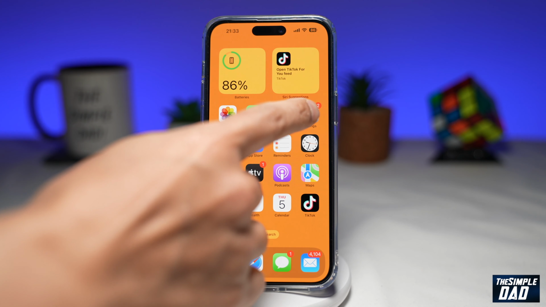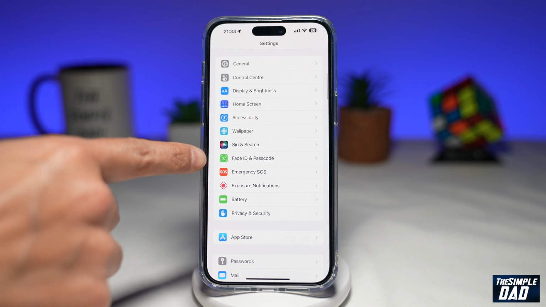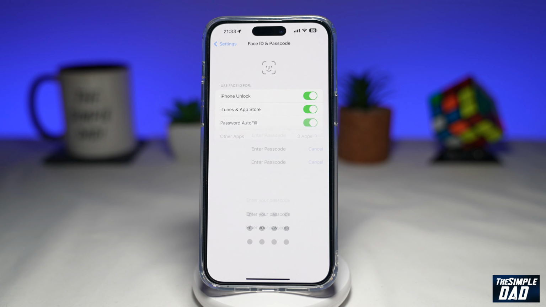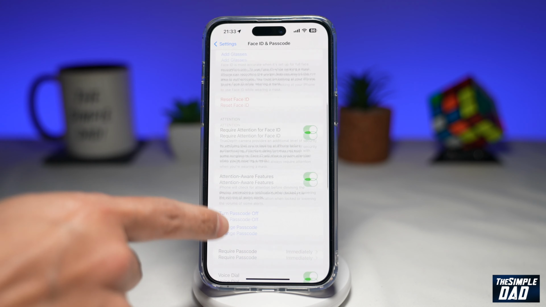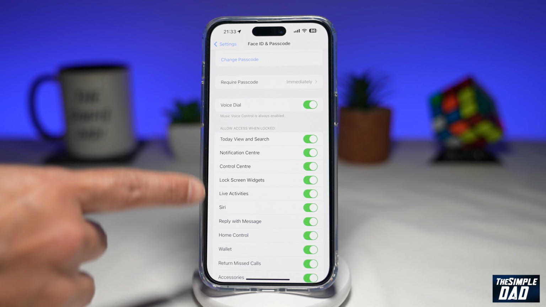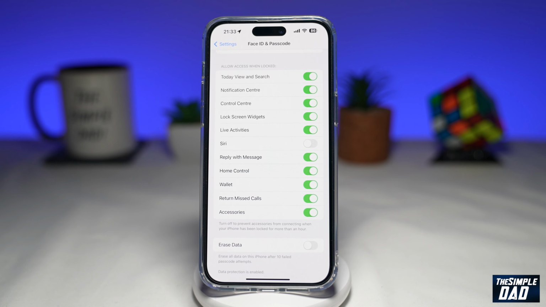So first you want to go into settings. Next, you want to scroll down until you see Face ID and passcode. Now enter in your passcode. Now again, you want to scroll down until you come to Allow access when locked. Within this section, you're looking for Siri, so go ahead and disable that feature.